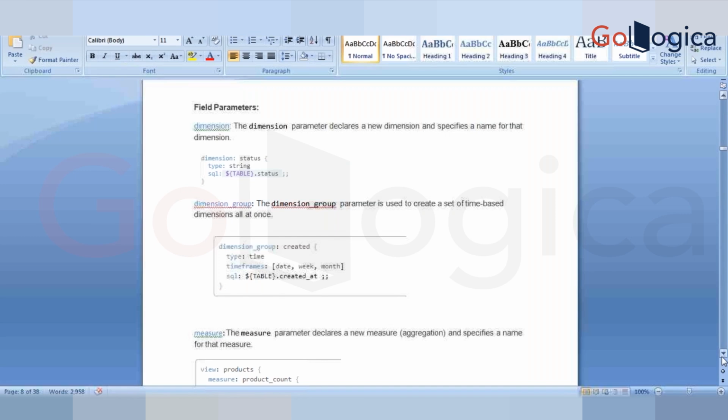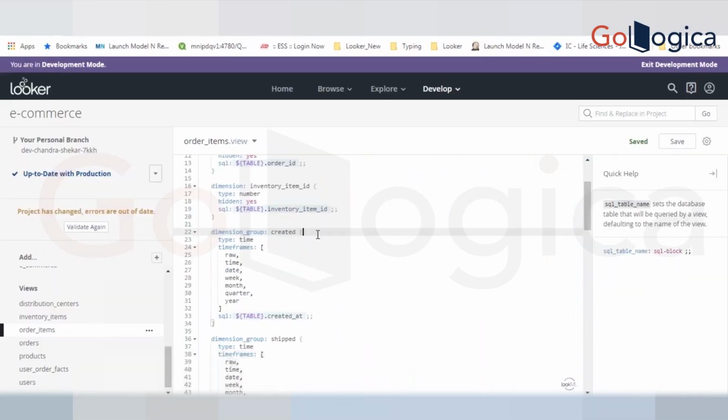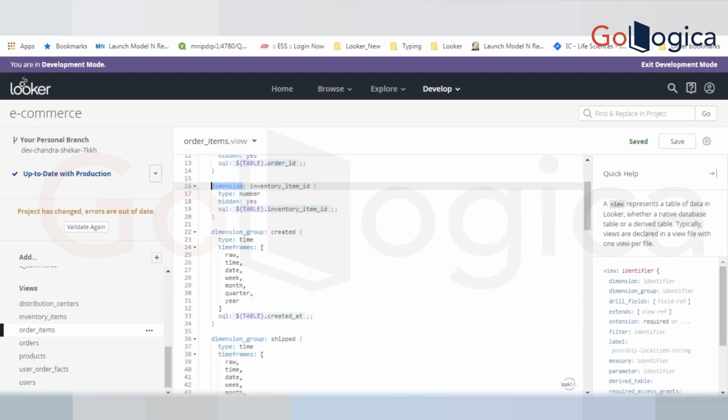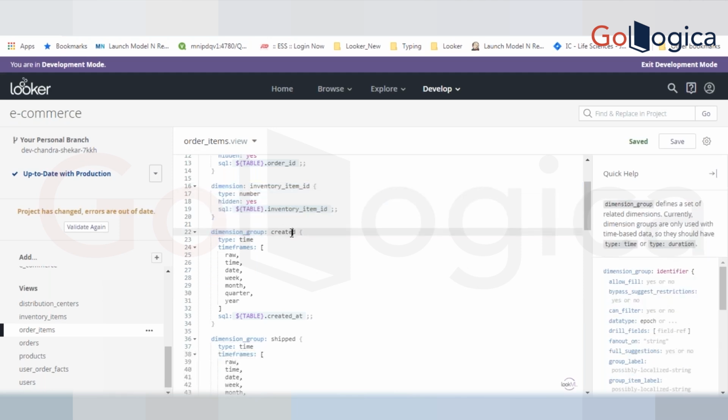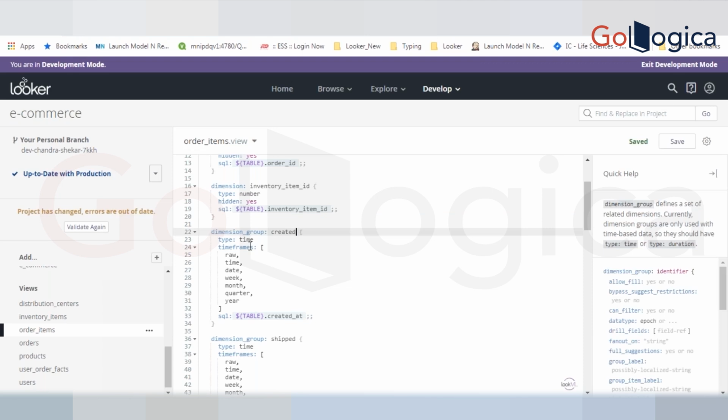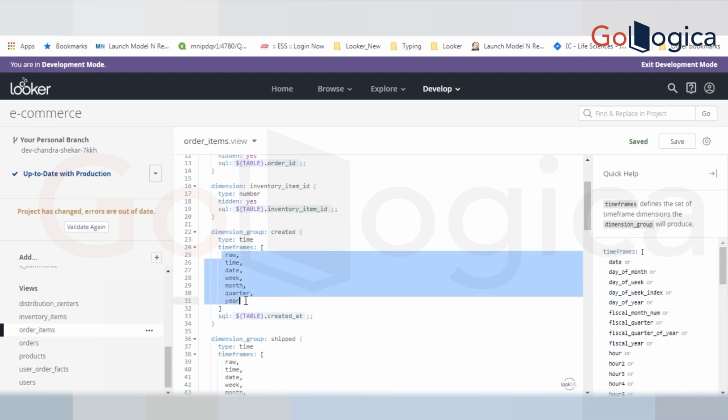Now, dimension groups. When coming to dimension groups, we have different kinds. The first is the date group. Looker will identify the date fields by default. It will create a dimension for all the fields, and for date fields it will create a dimension group by default, with the field name. It will add almost six parameters inside our dimension.